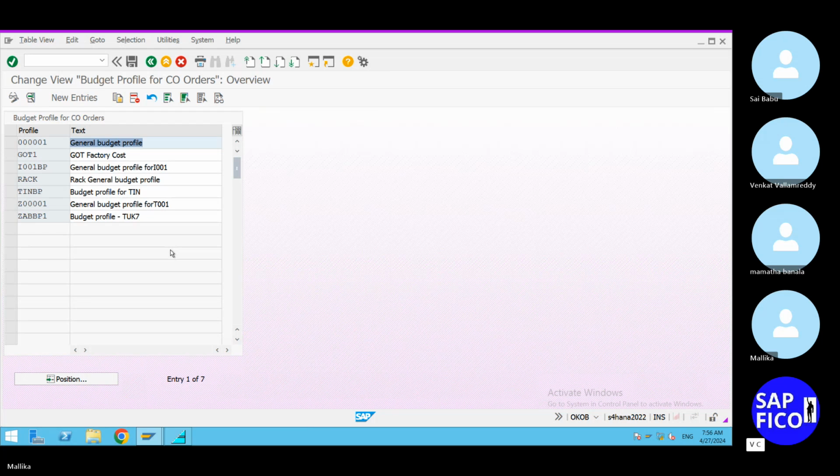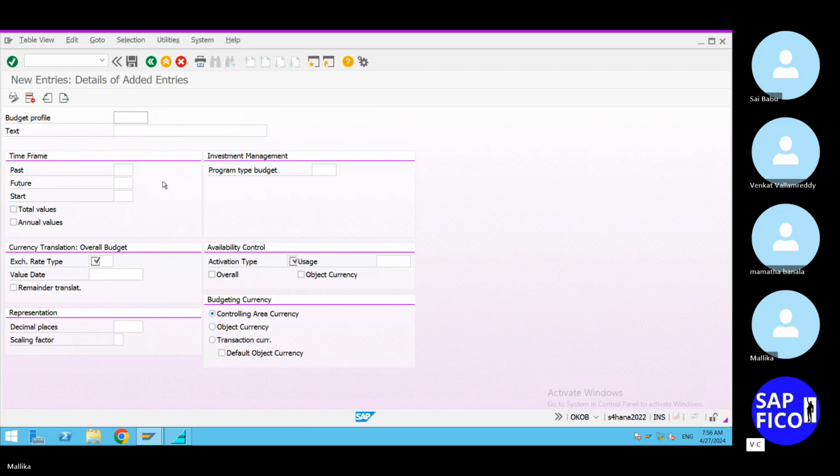Okay, right. So we don't have any existing budget profiles as per our own parameters. Now what we need to do is create our own budget profile. Go to the new entries. Give the budget profile as MEAL2 and text as MEAL2 budget profile.